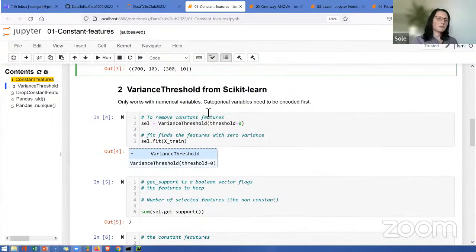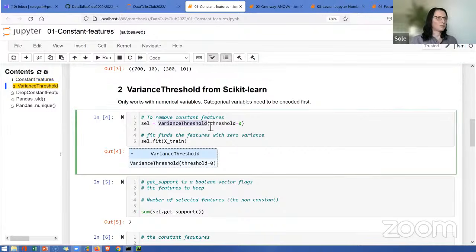And the variance threshold from scikit-learn, we basically use it as we would use any model from scikit-learn, for example random forest. We just initialize the transformer, and here we indicate a threshold of 0. This will remove constant features. So then when we fit it to the train set, and here it's important to fit to the train set to avoid data leakage. We want to keep the test set basically naive to all of our manipulations.